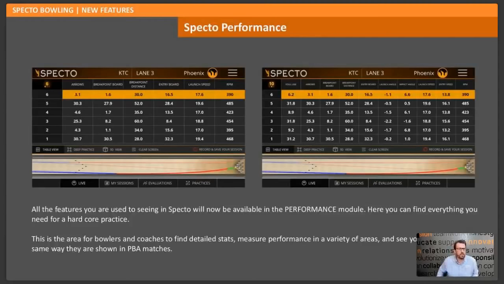Up here in the top left, the default screen is showing you six pieces of information. For some of the bowlers looking at this information for the first time, we had 10, which is all the information it captures. But the feeling was this could be a little confusing and overwhelming. So we started with this more simplified view of six, which is the location at the arrows, the breakpoint distance, which is the distance down the lane that the ball is starting to break, the location of the ball entering the pins, the launch speed on the front end, and the RPM.